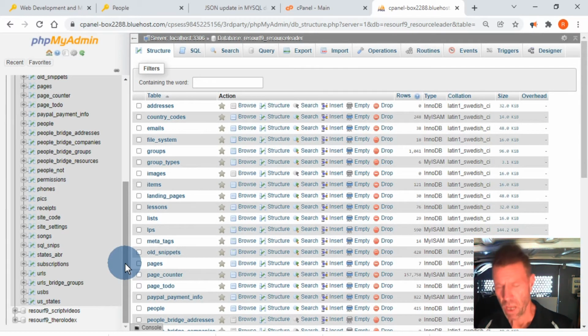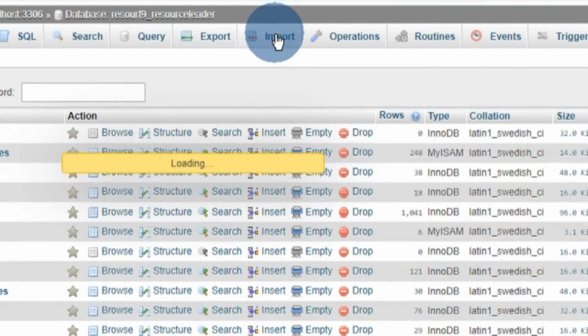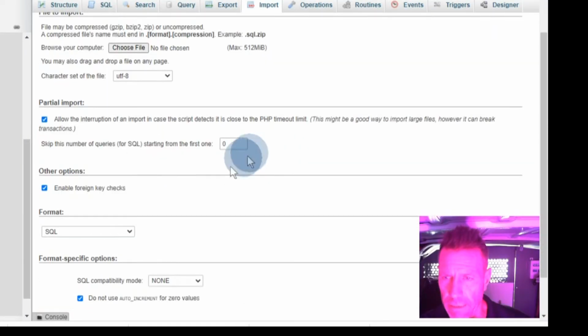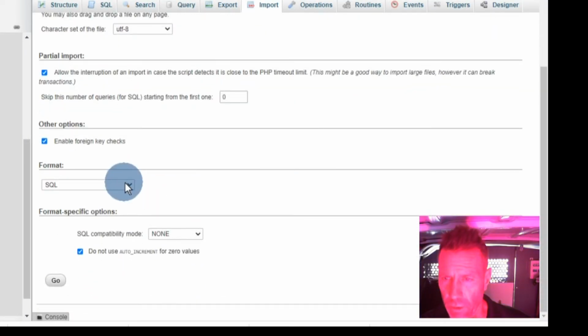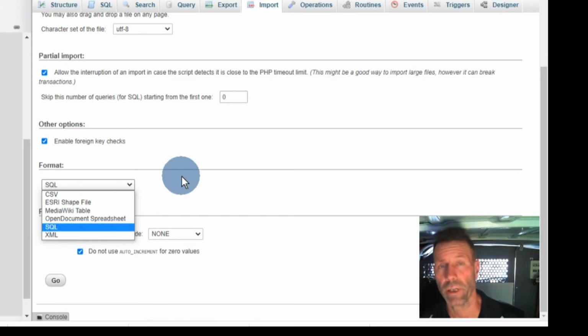Sirens and stuff. All right, so what we want to do now is restore it so we can continue on with our lives on the internet, because without our data we're in trouble. Let's go to import now, and you can choose a file and SQL. So see, there's where your different formats would come in. Whatever format you exported it in is what you want to import it in.